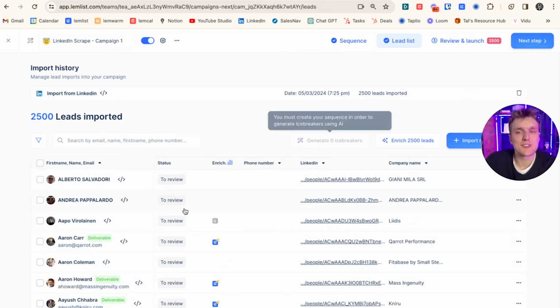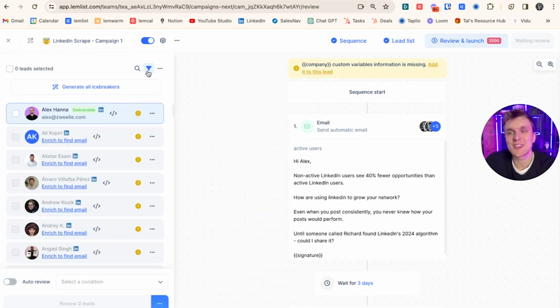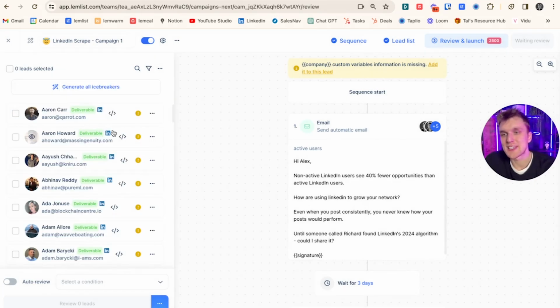Then we're done with the emails. So there you go. They've enriched. That took a few minutes. What we can do then is we can head over to the review and launch section. We can filter only the deliverable emails. There we go. That means we're not going to send any risky ones or undeliverable ones. And we're going to go to spam and we're going to reduce our deliverability score.